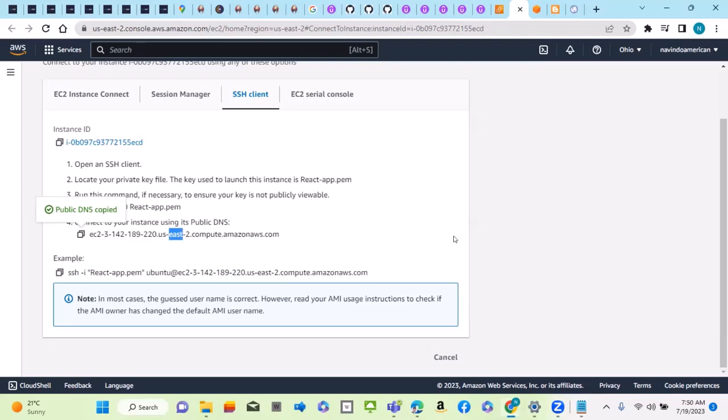Server refused our key, so. Dilip, are you with me? Yes.